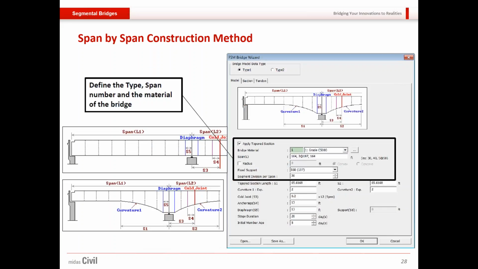So this is the way its wizard will look in MIDAS Civil. Just like before, you have to select the grade building material. Then you have to enter the span. So if you look on the screen, there is this 164, 2 at 197, and again 164 feet. So this basically means it has four spans: first of 164 feet, then two spans of 197 feet, and then the span of 164 feet.